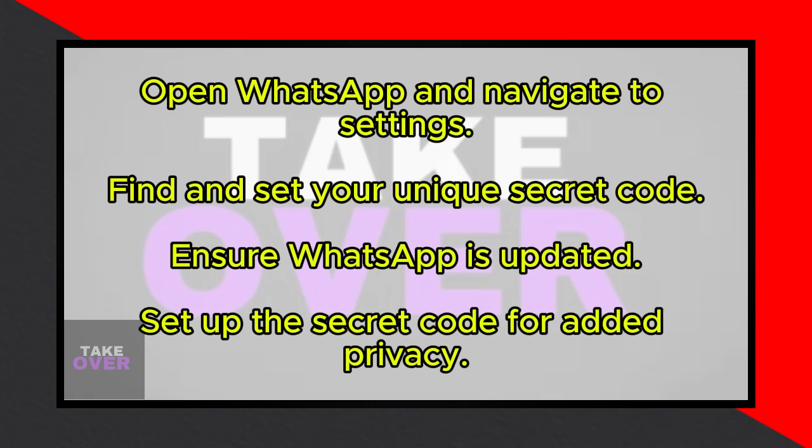To begin, open the WhatsApp application and navigate to the Settings section. Look for the option to lock applications, where you can set a unique secret code.